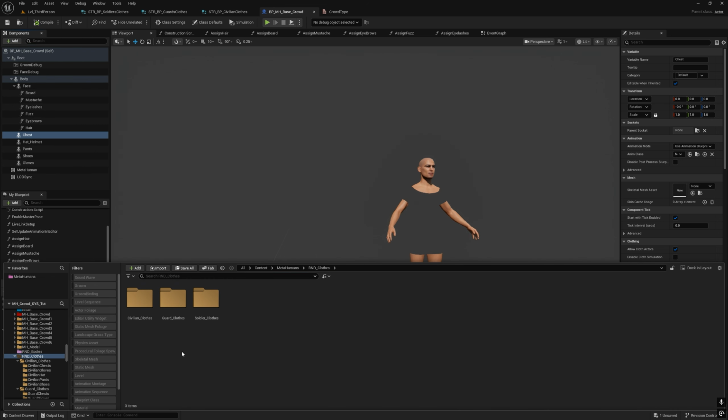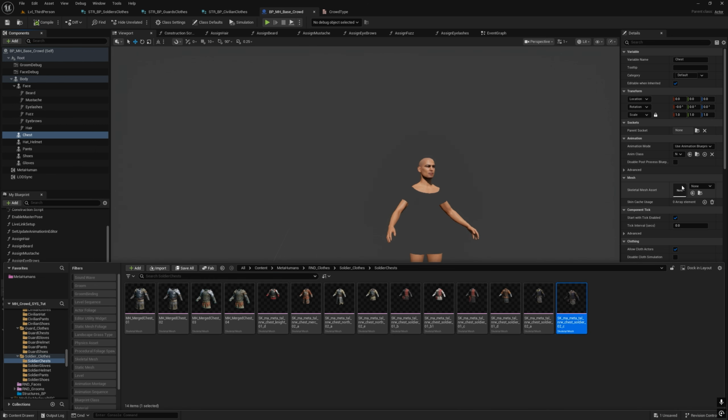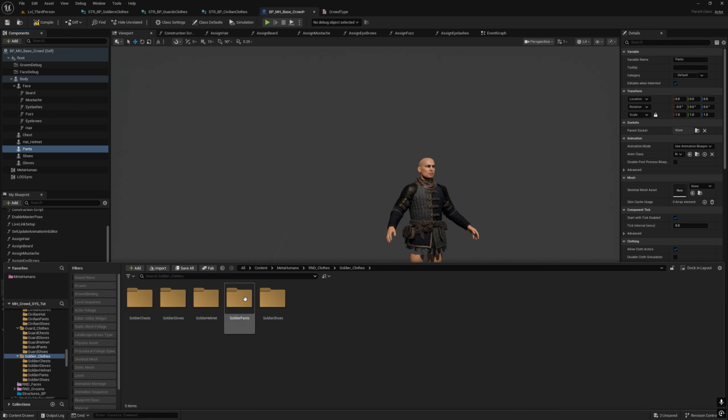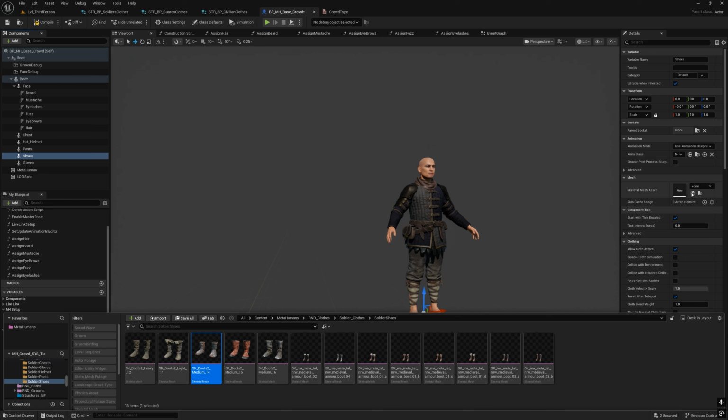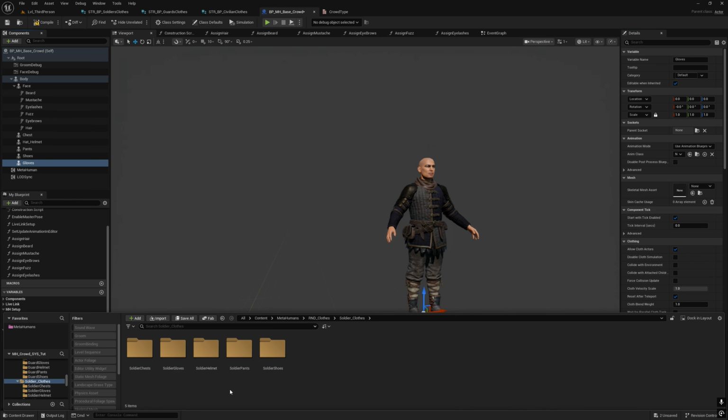Now we need to add a skeletal mesh for each skeletal mesh component we just created. Otherwise, the clothes won't fit the MetaHuman's body perfectly. Feel free to use the meshes you selected.